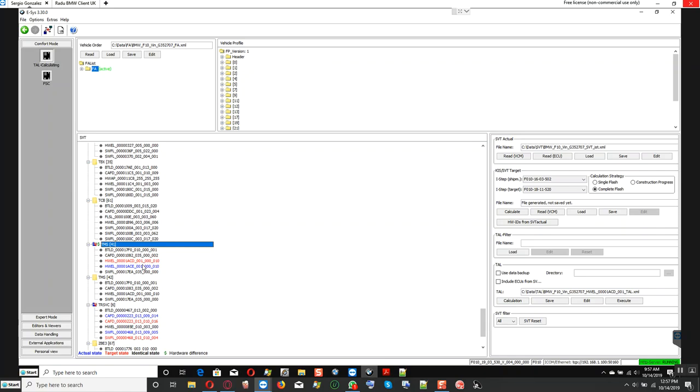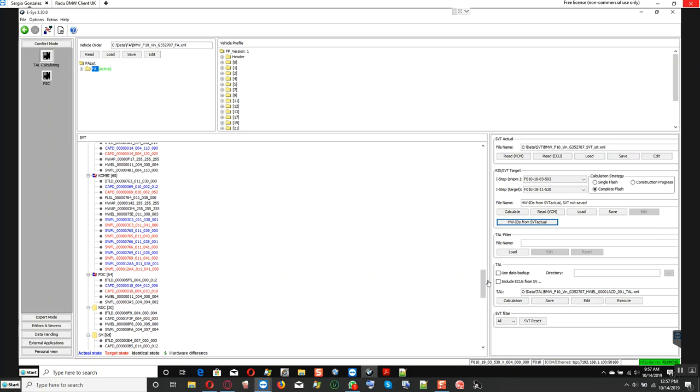All right, there's a hardware difference. So same thing comes up. So I can't, it's going to give me the same problem. It's going to look for this file here in this folder. So to go forward, I have to click hardware IDs from SVT actual to go forward with this big daddy here.